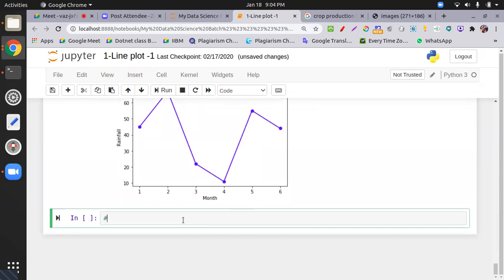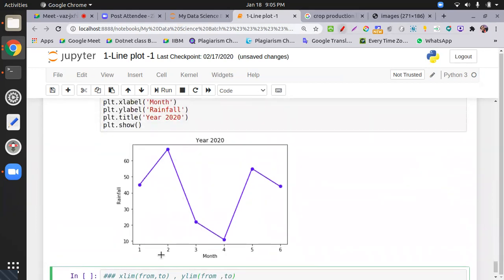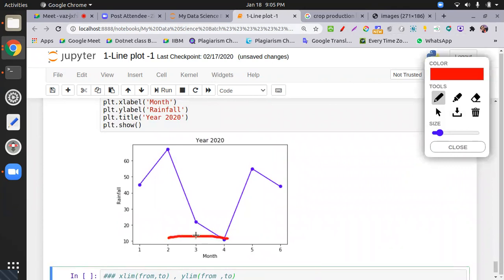So we have two functions, xlim comma ylim. What do these functions do? They accept two values on the x axis: from which value to which value you want to see the data. The rest will be removed. Check this one. If I want to check my chart between 2 to 4 on the x-axis and 30 to 60 on the y-axis.